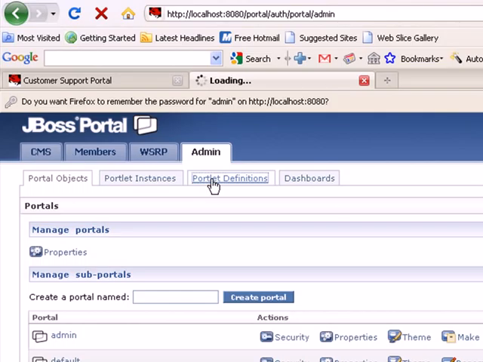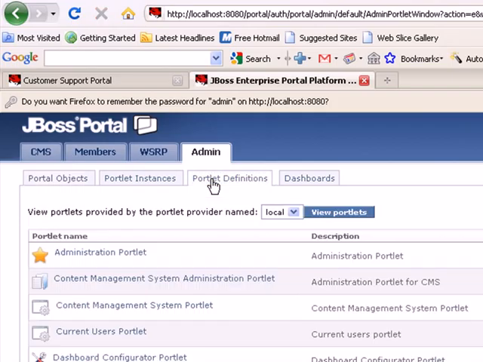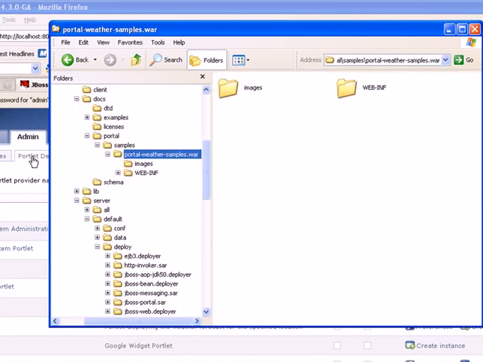In order to deploy a portlet application to Portal, we have to create a portlet definition first. Once we create the portlet definition, you'll notice that each one of these portlets listed here means that they are deployed in the Portal architecture, in the deployment directory of Portal. So in order to deploy a new portlet, we need to take that portlet application and deploy it so it shows up in this list. So let me show you how that's done.